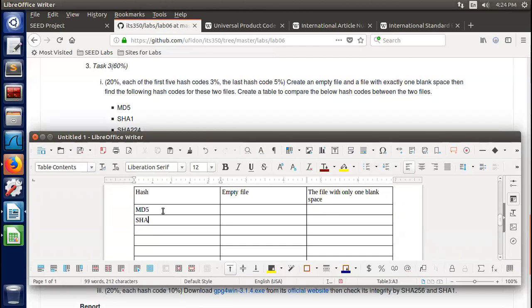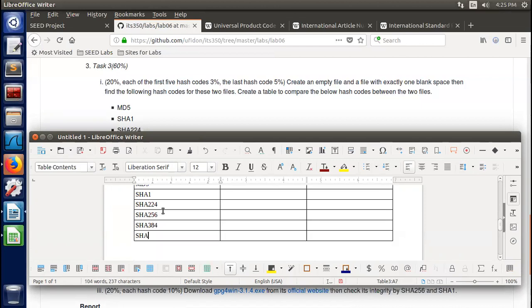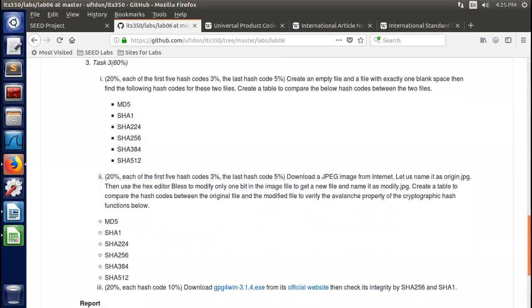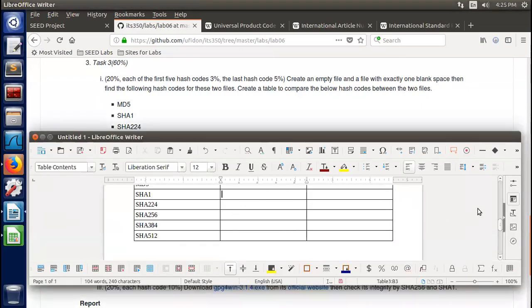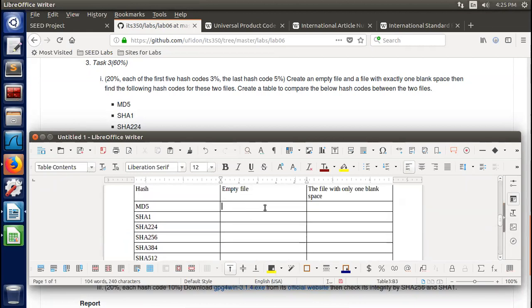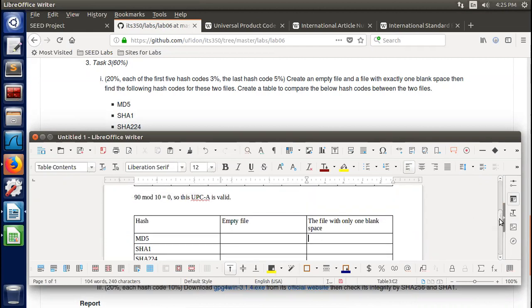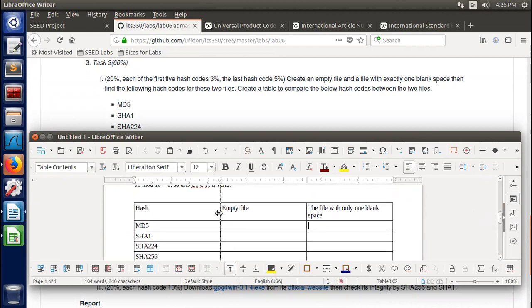MD5, SHA-1, SHA-224, and SHA-256, SHA-384, and SHA-512. So these are the hash codes. We need to find them and put them inside this table. Copy your result and paste here. It looks like you can adjust the width of these cells to make them more readable.